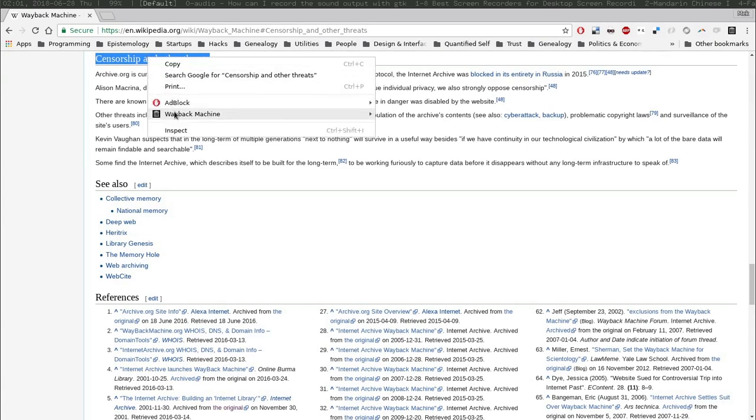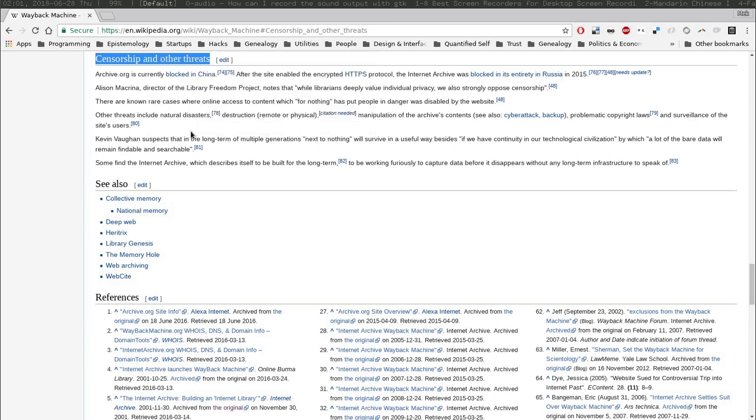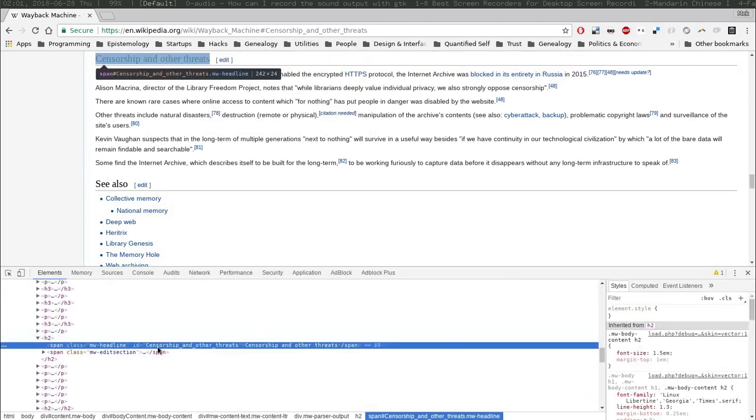By right-clicking on the web page in our web browser and selecting this Inspect option, a new box is pulled up which shows us the underlying HTML of this web page. And within this HTML, we can see that the region of the website that we currently have selected has an identifier called censorship and other threats, which we can use to reference it.